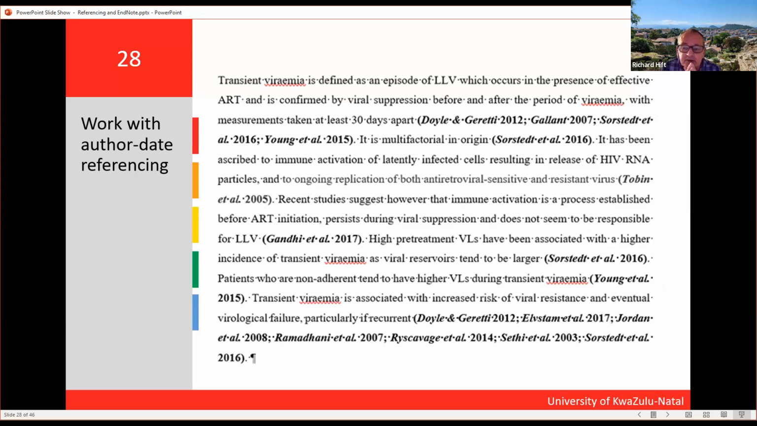Oh, Doyle and Garetti. Gallant, hang on. Can't you find a more recent reference than 2007? Surely somebody must have written something since then. Sorsted? Okay. Tobin, 2005? Again, is that really the best reference? 20 years old? Nothing better? Gandhi et al. 2017? Oh, okay, I remember that we discussed that at our last meeting.